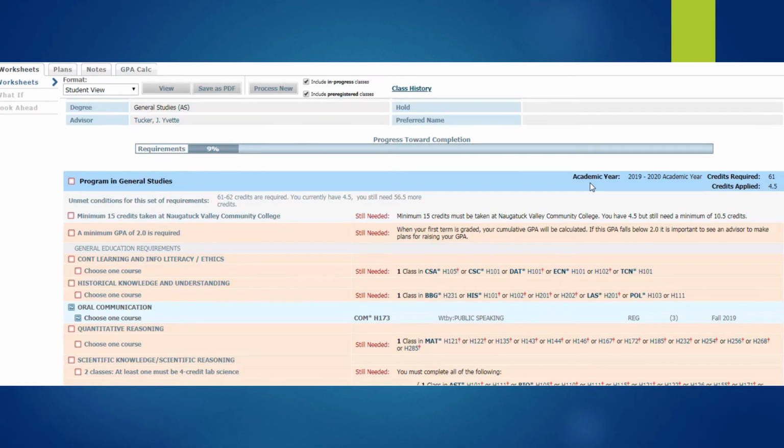Now that we've become more familiar with prerequisites, let's look at another student's academic plan. This student is a first semester student, so as you can see here, she has 4.5 credits applied toward her degree in general studies of 61 credits. More classes are listed as still needed.